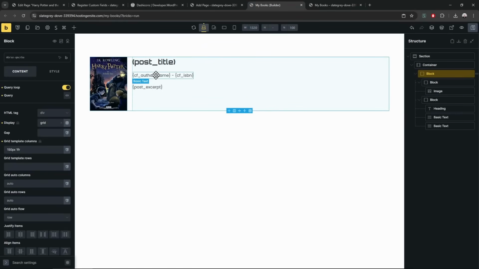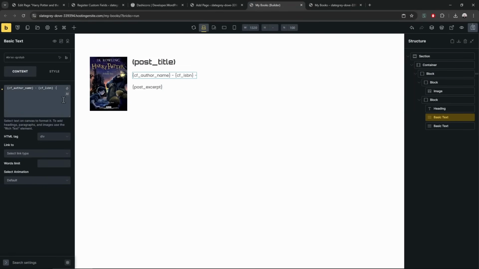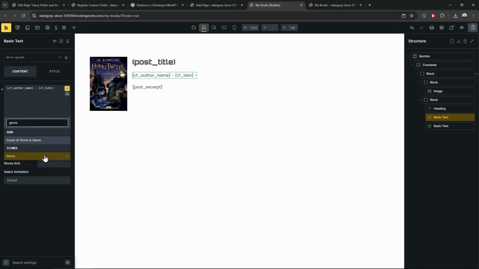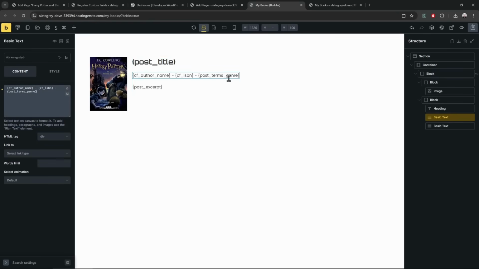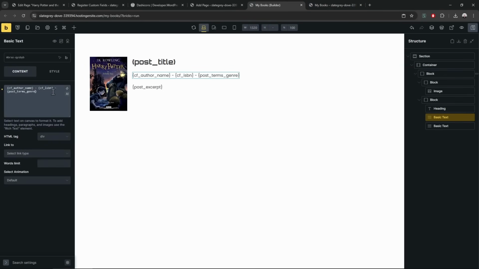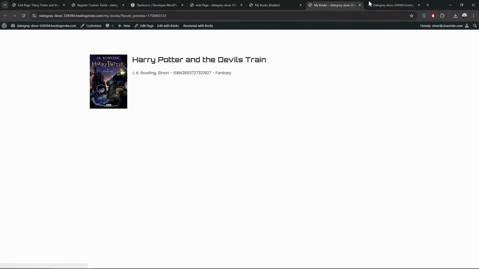Oh, let's show the taxonomy here as well. Why not? Let's show the category. What was the name? Genre. I think it will add link. Let me see. Yep. By default it adds a link to the archive. We don't want that. By the way, it said 404 because we didn't save.